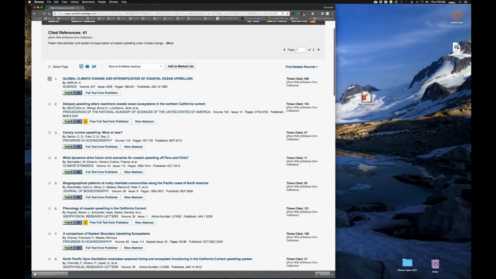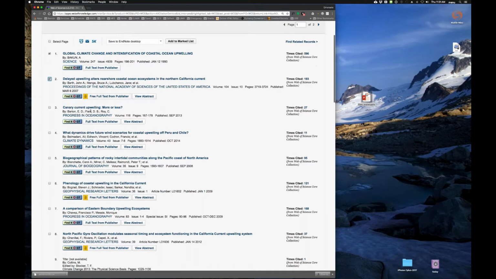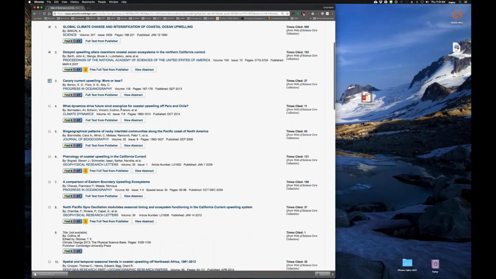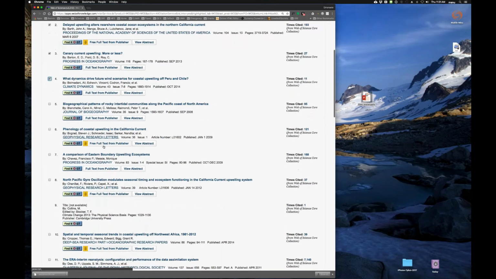Delayed upwelling alters nearshore coastal ocean ecosystem in the California current. This also sounds kind of interesting, and you know, it seems like it's good authors. This is the California current. Canary upwelling, more or less. This also seems like it could be interesting for our climate. What dynamics drive scenario for coastal upwelling of Peru and Chile. This could also be seen. These are good authors.